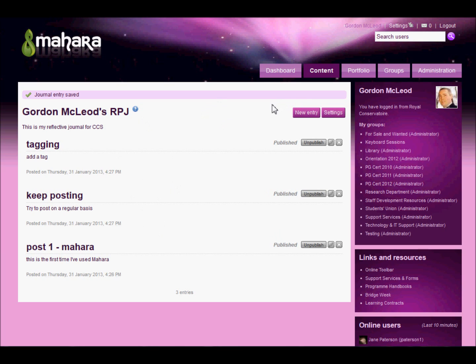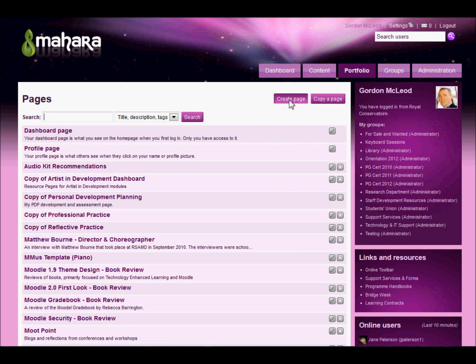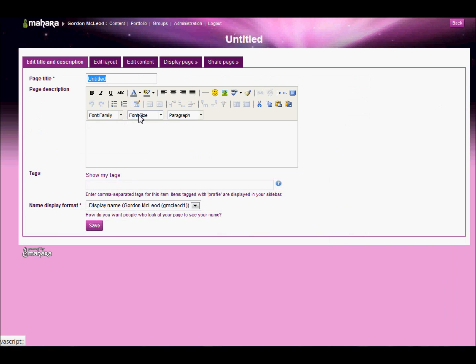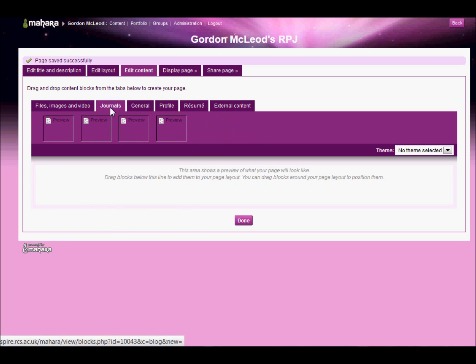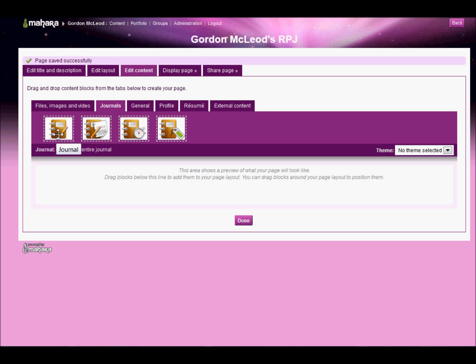Next thing I want to do is to add that to a page so that I can display it. So go to Pages, create a page, and again I'm just going to call this Gordon's RPG and save it. I then have to decide what to put into the page, so I'm going to click onto my journals. The first option is the simplest one. It displays everything that you're writing in that journal and it will automatically update itself.